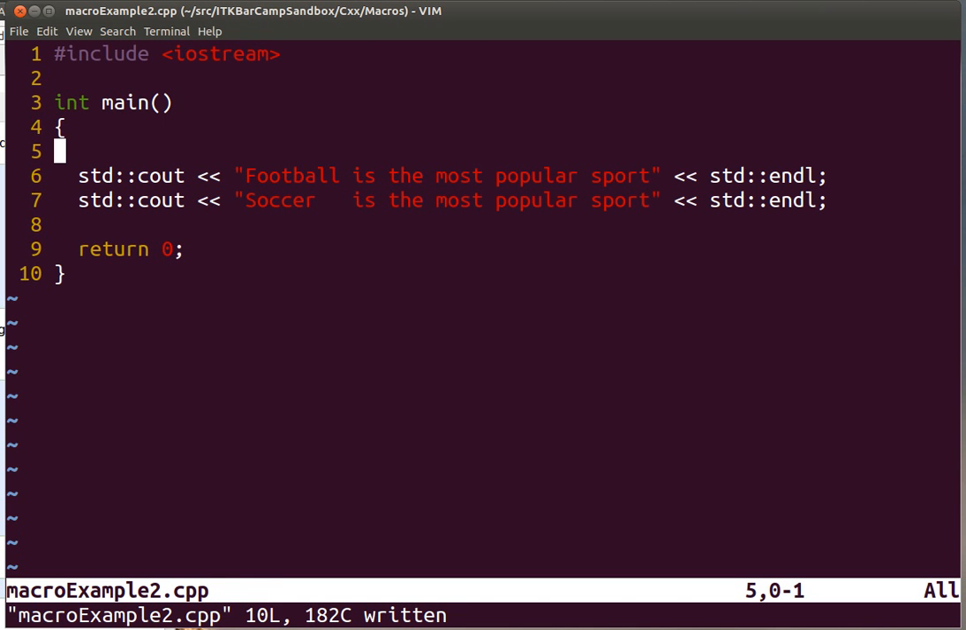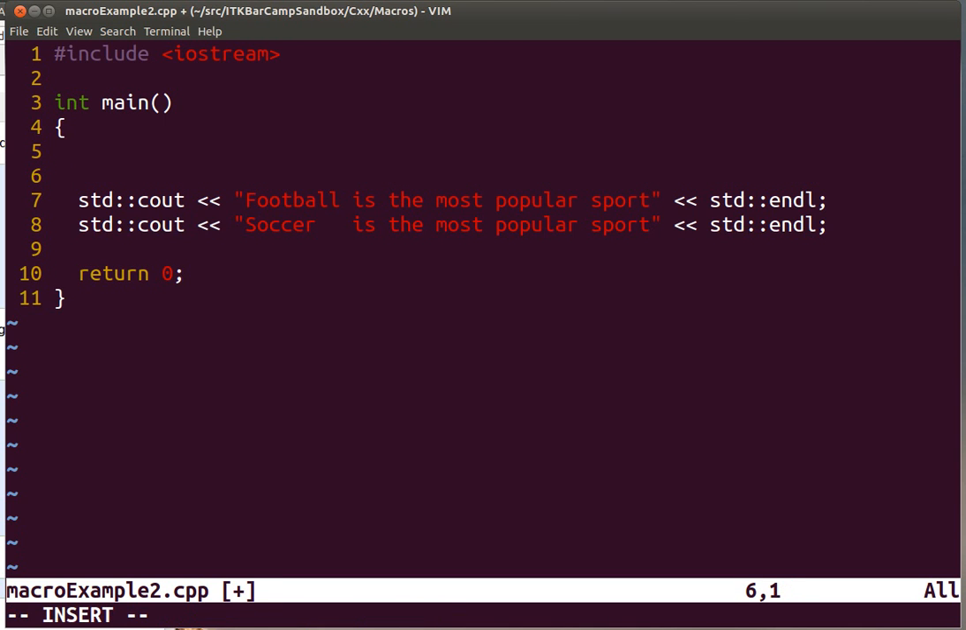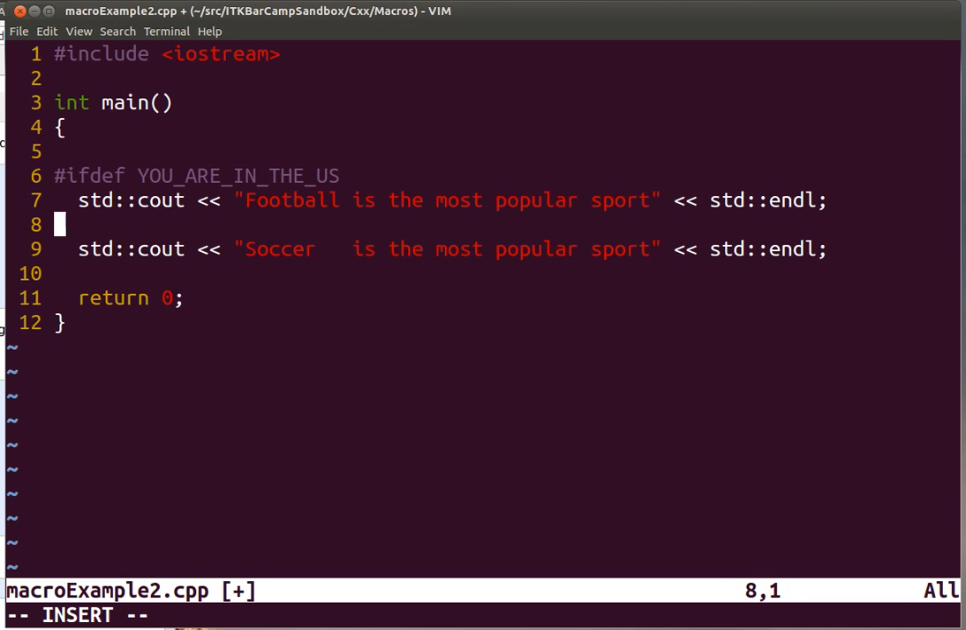And the way we are going to control whether we use one or the other message is by introducing a conditional compilation flag. So we introduce the preprocessor command ifdef here. And ifdef is looking for whether a particular macro symbol has been defined or not. Let's call that symbol YOU_ARE_IN_THE_US. Notice that we are using underscores. It's valid to use underscores as part of the name of a macro.